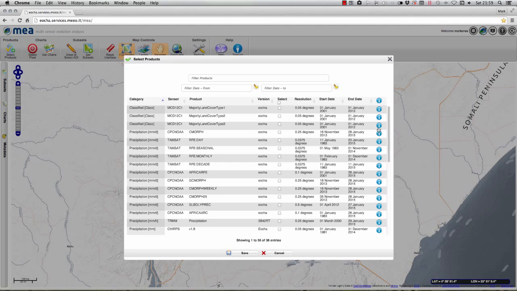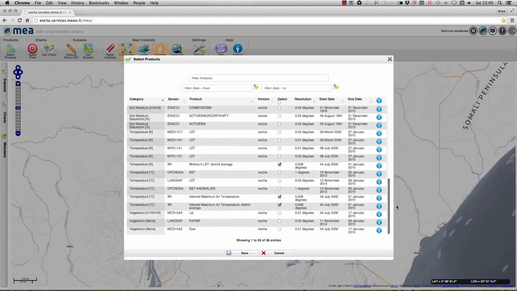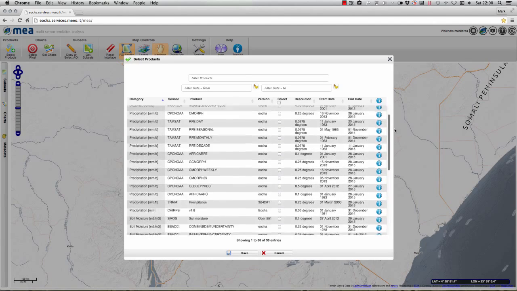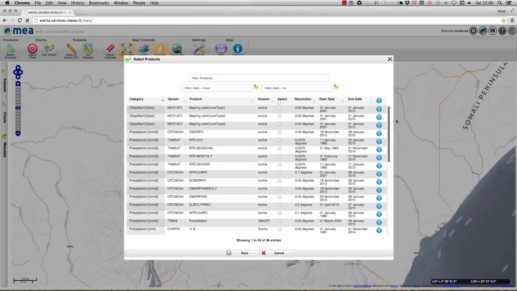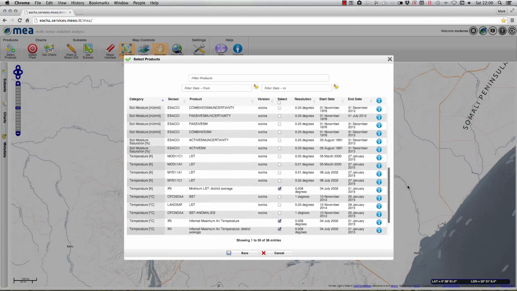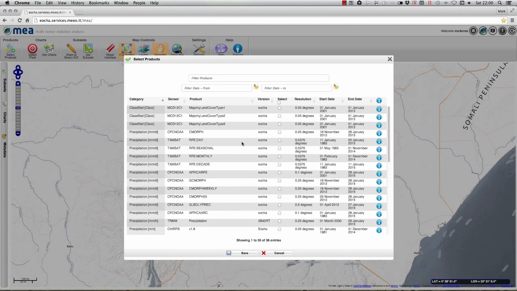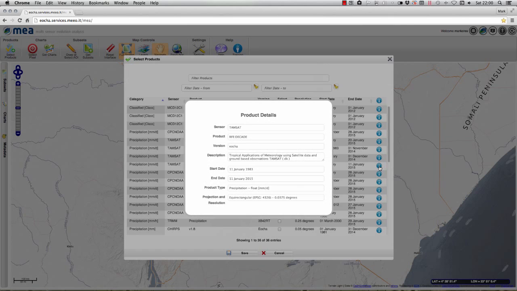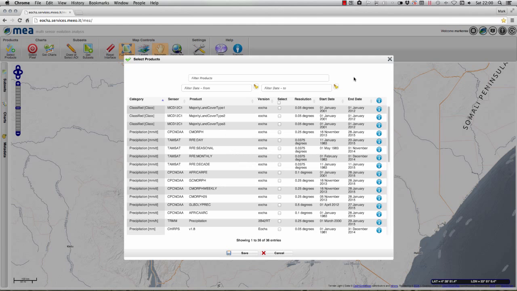And when I click on that, there's a whole list of different types of information and data that I can download. It's classified here by precipitation, soil moisture, temperature, vegetation, and so on. If you're not entirely sure what some data is actually about, the little blue information icon, if you press that on the right hand side, it will tell you which sensor, the product, a description, the start and end date, and the spatial resolution, and so on.